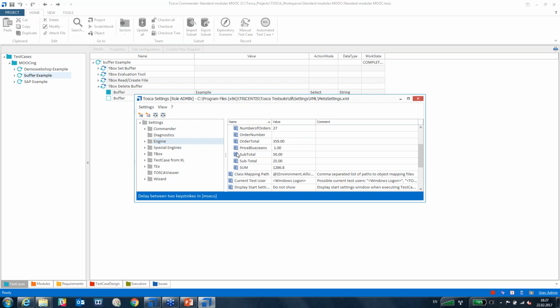Doing so means that you now can reuse these buffers for other test cases, so you don't need to continually buffer things over and over and over again. You have a more controlled use of your buffers.